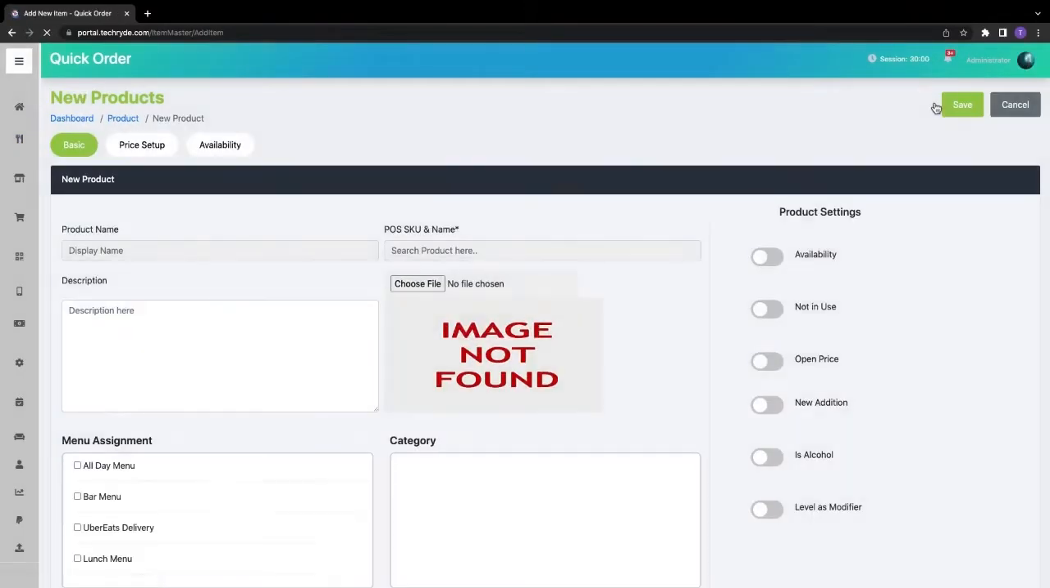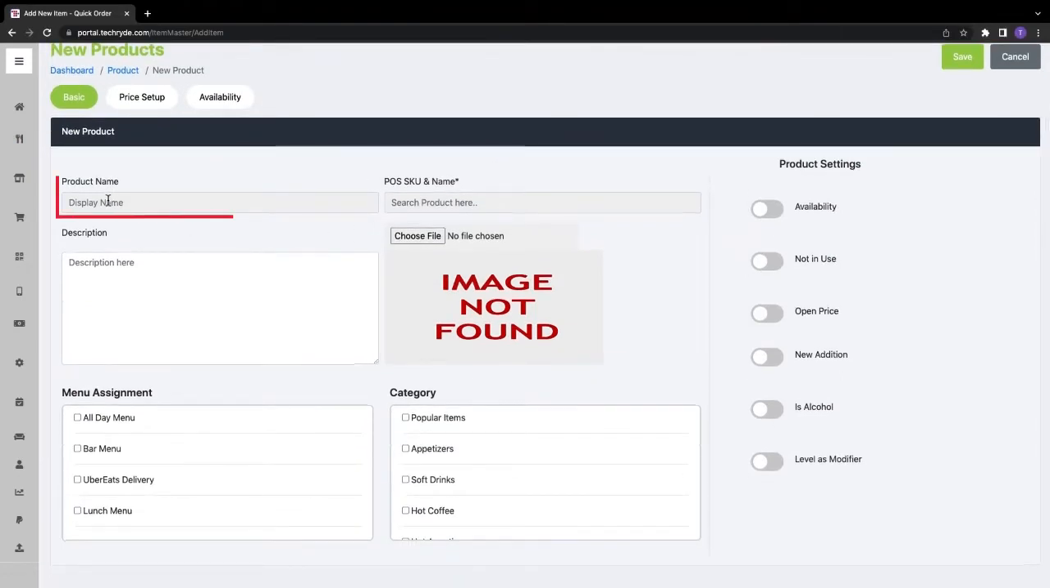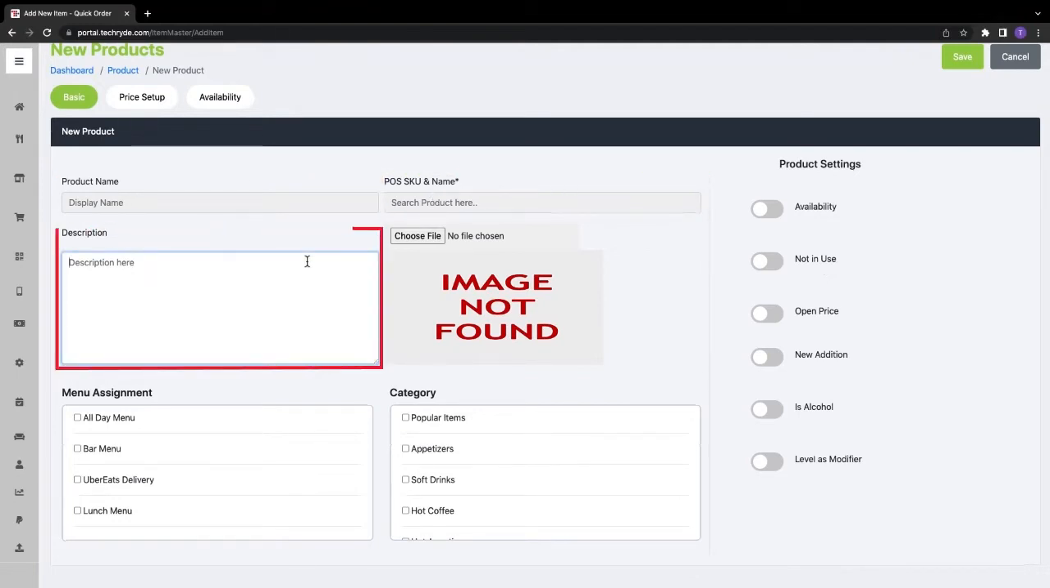I'm going to press a button on the top right, and this is the page where you can change the display name, add the POS SKU, add the description or nutritional facts if you would like for the product so customers can see. You can add a high resolution picture or video if you would like of the item so that customers can see. This can be chosen from a file in your computer.